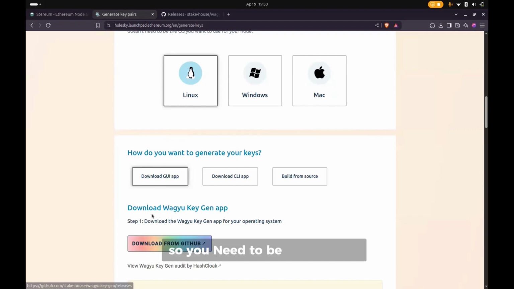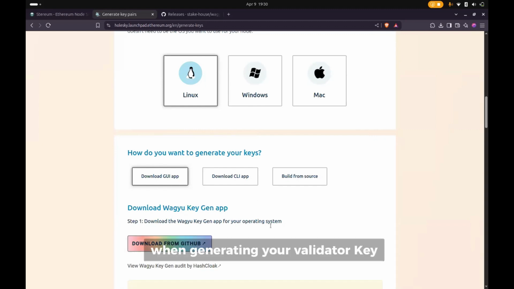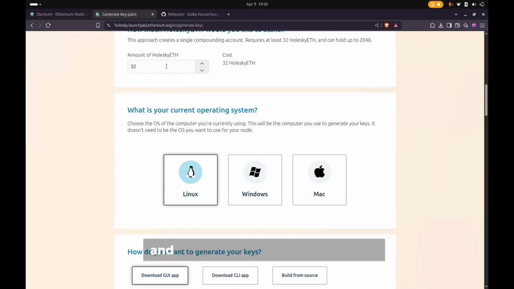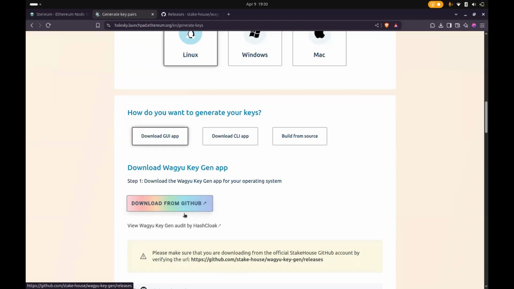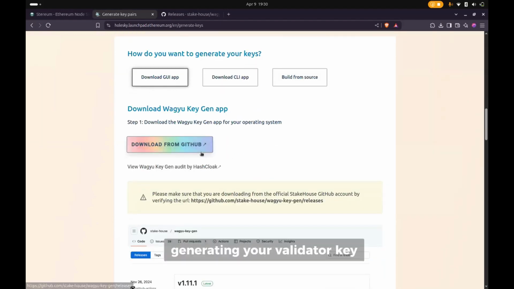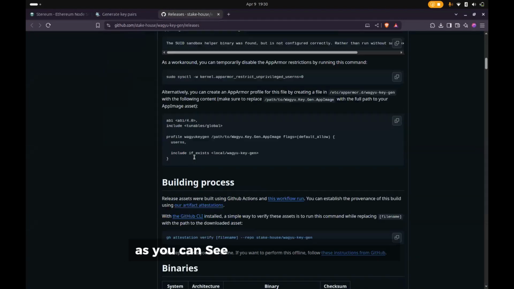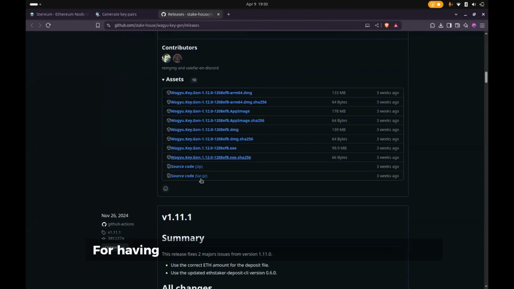So you need to be very careful at this junction when generating your validator key, because anyone that has the seed phrase or your deposit keys and all that can have access to your 32 ETH, and they can easily just withdraw it or tamper with the system. So this is the process for generating your validator key. You can go to GitHub, which is this here. As you can see, this is what we have here for getting your validator key.